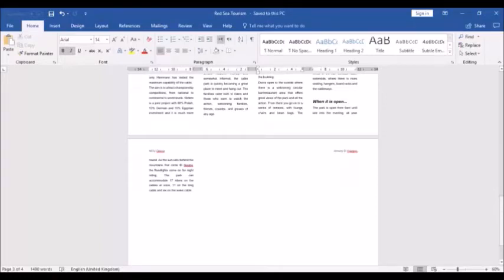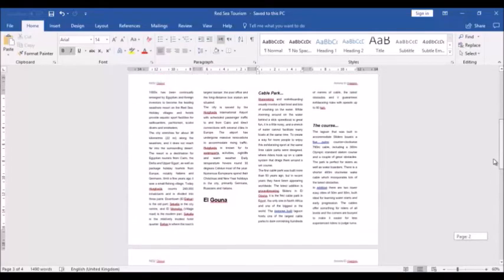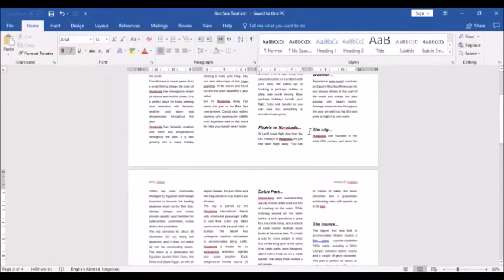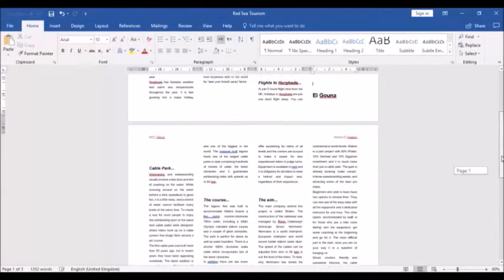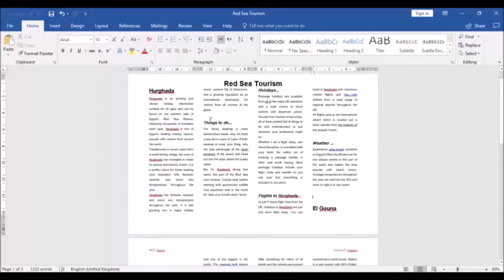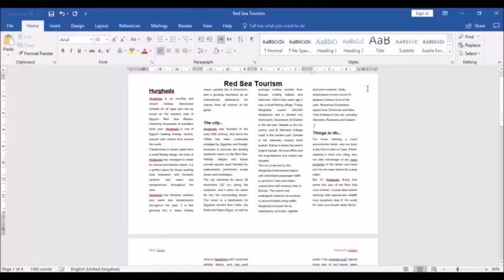Move the whole subheadings section, the city, and place it before the heading section, things to do. I'm going to select the city section with all of its data and move it before things to do here. Okay.